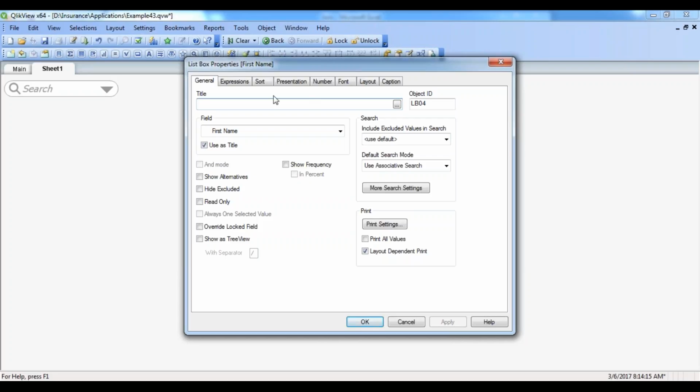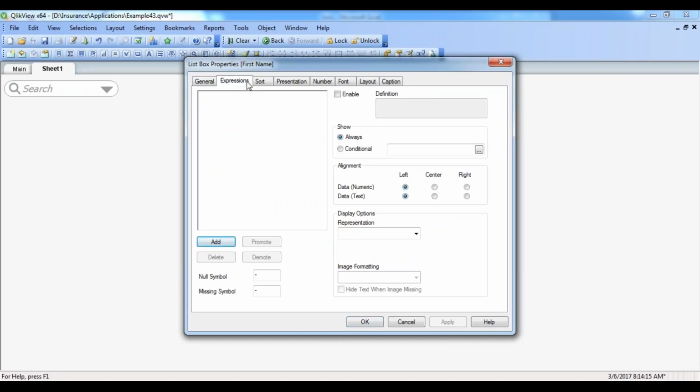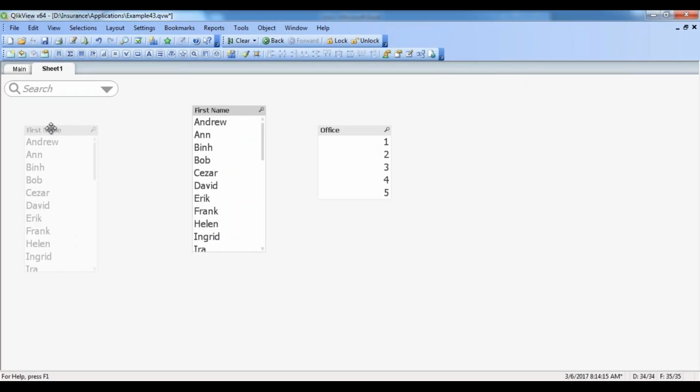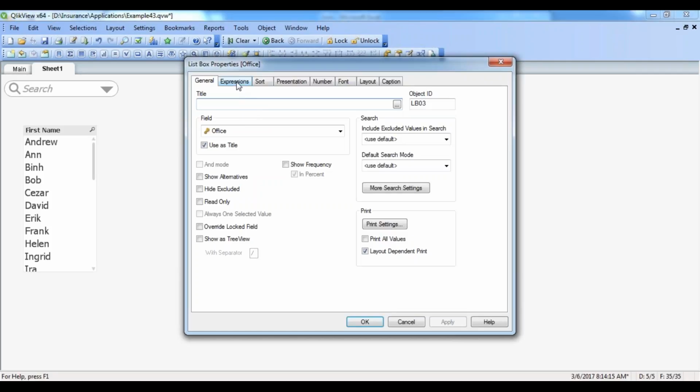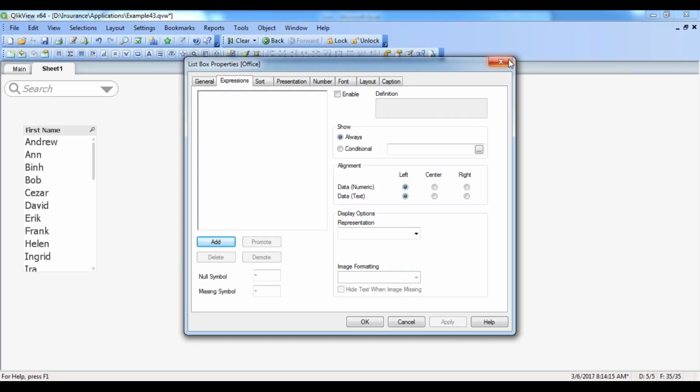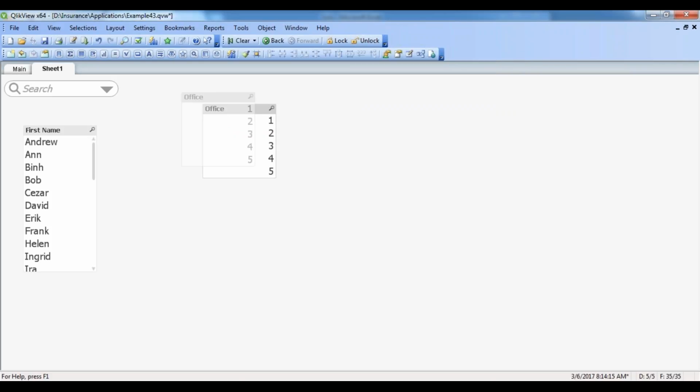Next I will go to the Expression tab and show what properties you use. Normally, whenever you want to write expressions, we use charts only. When you take charts, we have dimensions and expressions. But in some rare situations, we can write expressions in the list box also. Suppose this is my office-wise list. I want to show, office-wise, the sum of salary and the count of employee IDs. How many employee IDs are there in office 1, office 2.